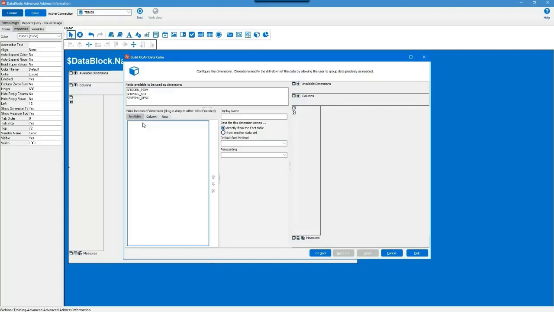To add the fields onto the initial location tabs, you can double click on the field, or you can click and drag the dimensions to the tab. The dimensions placed in the columns tab will default column dimensions in the queue, and I'll add the gender to the column queue. The dimensions placed in the row tab will be the default row dimensions in the queue, and I'll add description and PIDM to the rows tab.